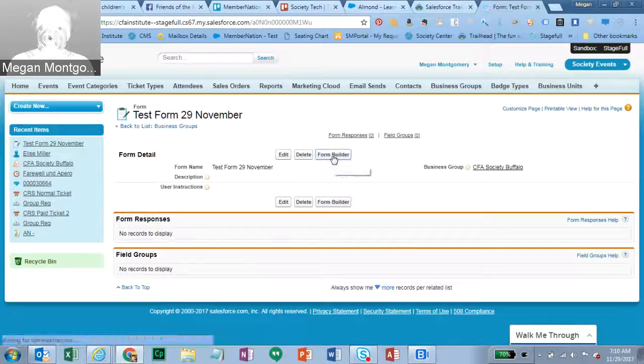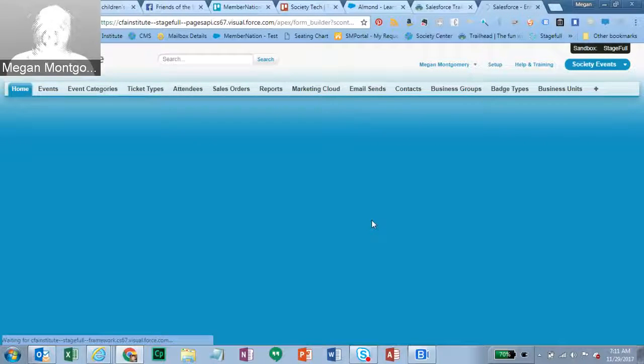So once you've done that first step, then you're going to go into Form Builder by clicking that button there. Looks like I've got a pop-up blocker on of some kind. Oh, there we go.